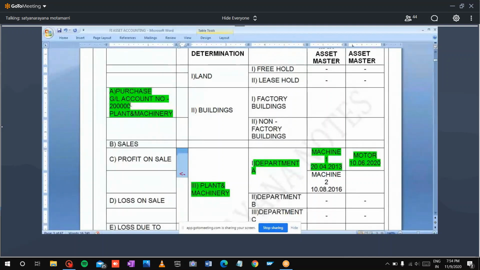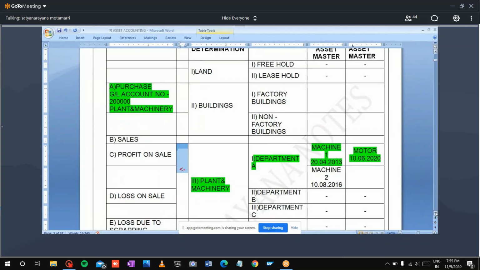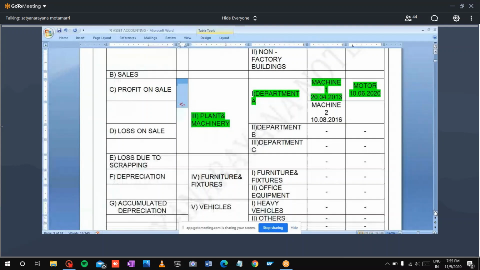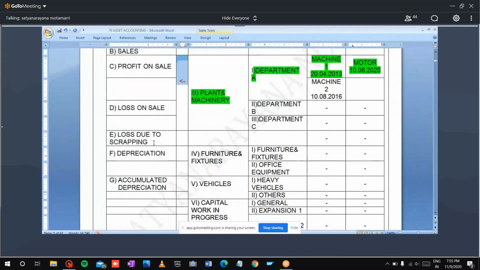Suppose GL account 2 lakh plant and machinery. In case of sales, which account it has to go. In case of profit on sale, which account. In case of loss on asset sale, which account. In case of loss due to scrapping, which account. In case of depreciation, which account. In case of accumulated depreciation, which account. We specify for each item the GL accounts to be posted automatically. That's why this is called account determination.